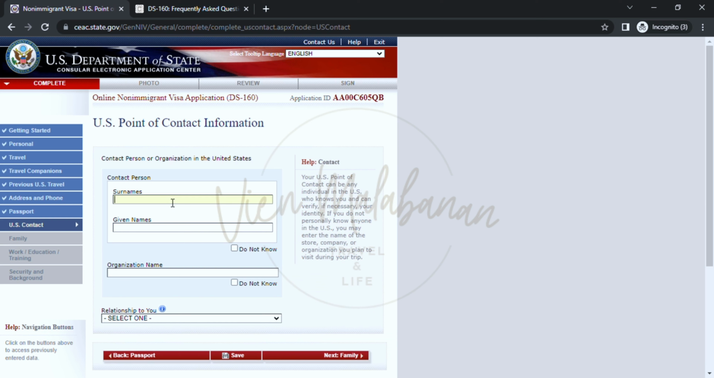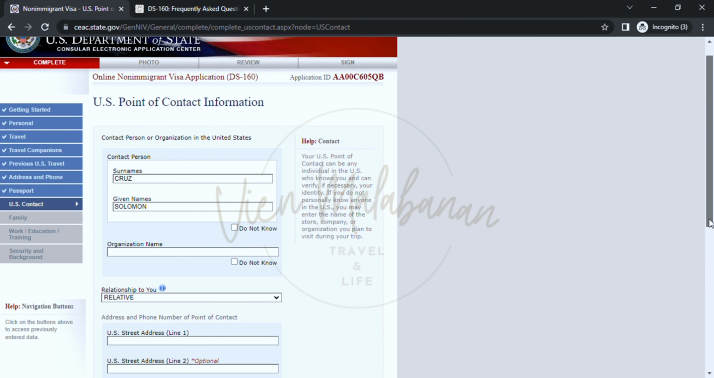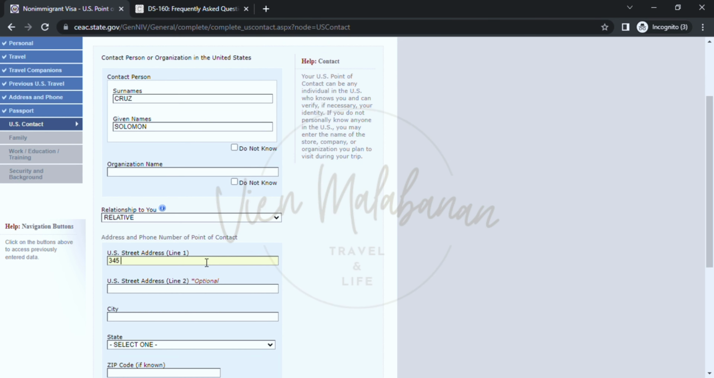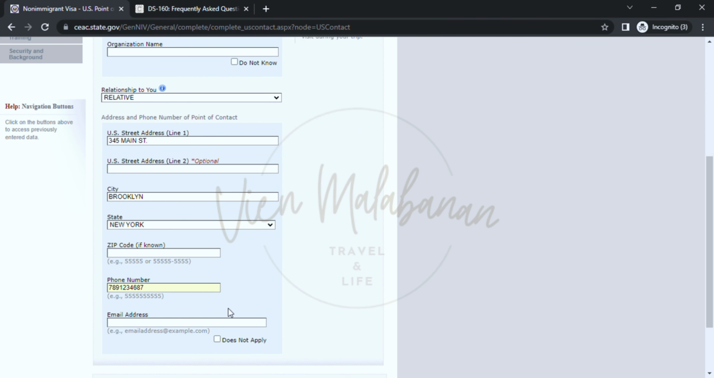Input the name of your contact person, whether a relative, friend, or organization. If you don't know anyone, you may input the name of your accommodation, such as a hotel. Then select their relationship to you. After that, a new set of questions will appear: address and phone number of point of contact. Provide their US address and phone number.